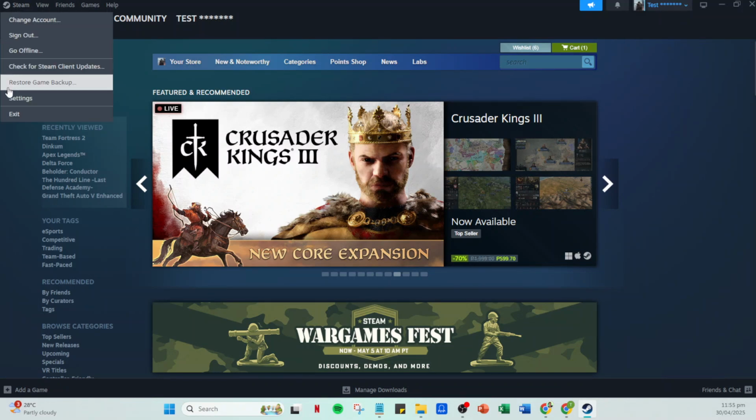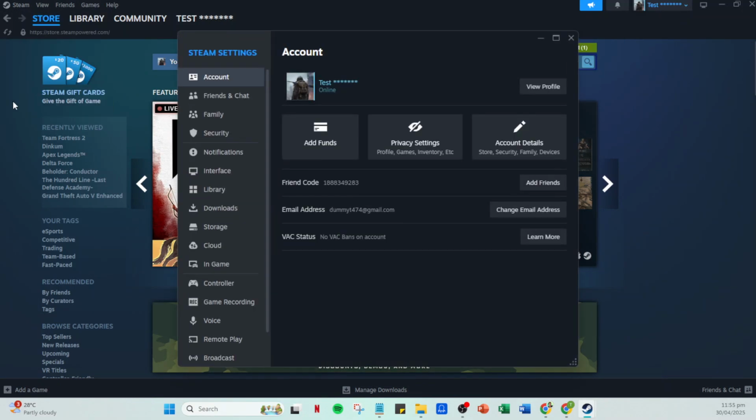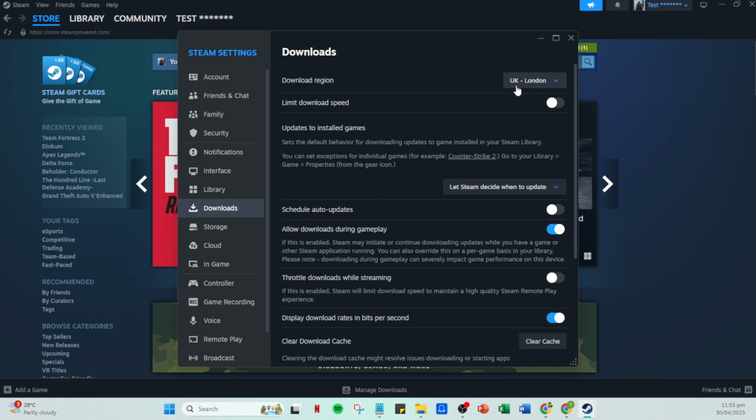Go to Downloads, and here you can change your download region. Sometimes selecting a different server location can lead to faster, uninterrupted downloads, as some regions might be experiencing heavy traffic.